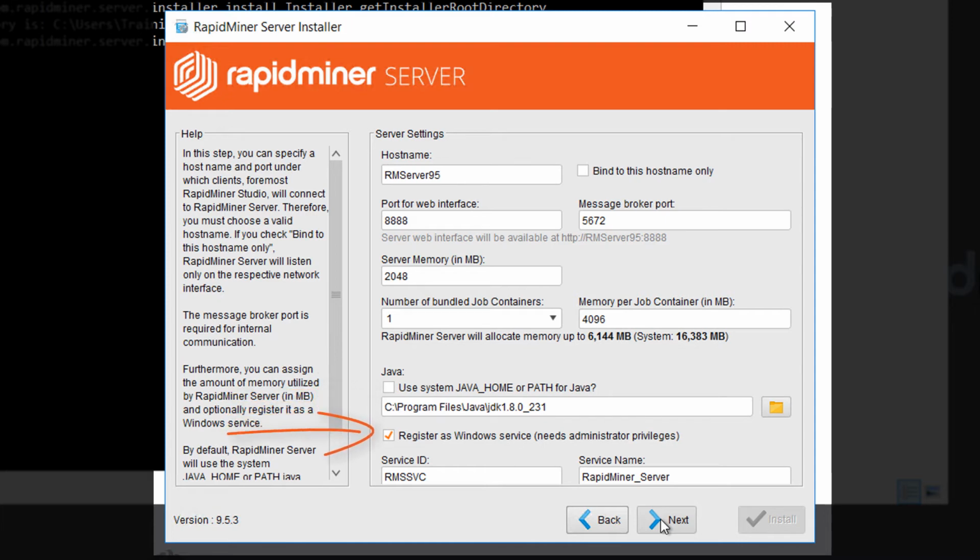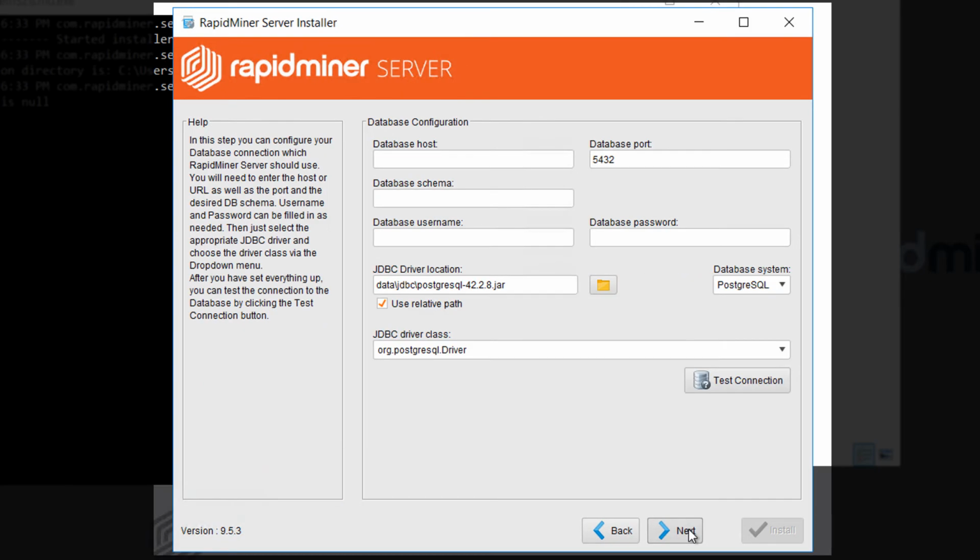We can decide if we want to create a service or not, and then we need to define the name and ID for the service. Both text fields can be changed to anything you like, but the service ID needs to be unique on your machine. On this next page, we'll fill in the details for our database schema.